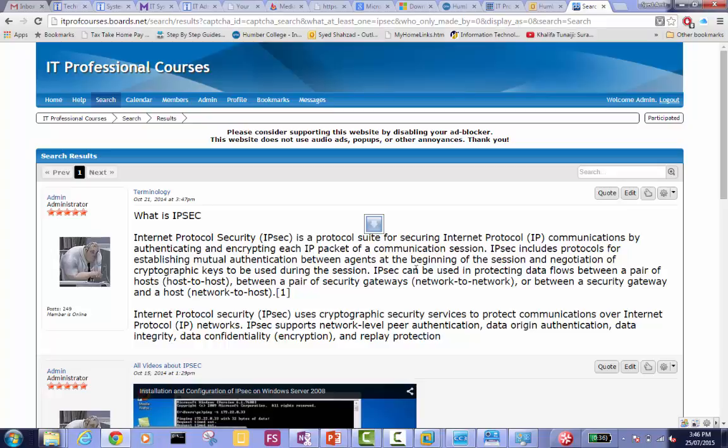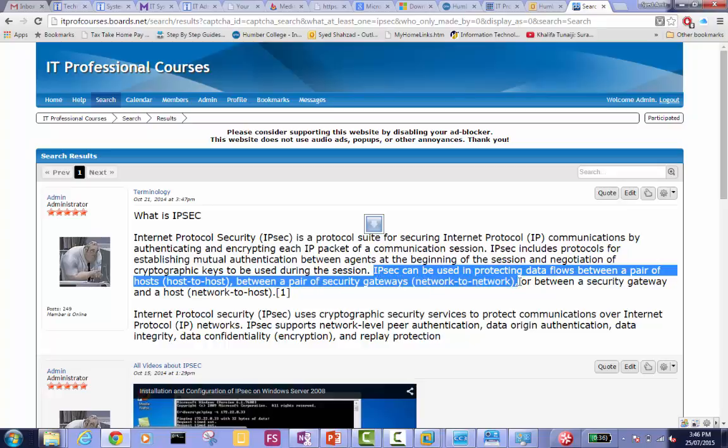So we are communicating. Company A is communicating over the WAN with company B. So this is the wild internet, the most unsecure network in the world. All hackers are just waiting for you to send the document. So IPsec can be used in protecting data flows between a pair of hosts, host to host, computer to computer. It can protect between a pair of security gateways, network to network, between two branches, or between a security gateway and a host, from home to your company, right? That's the three ways we make connections anyway.